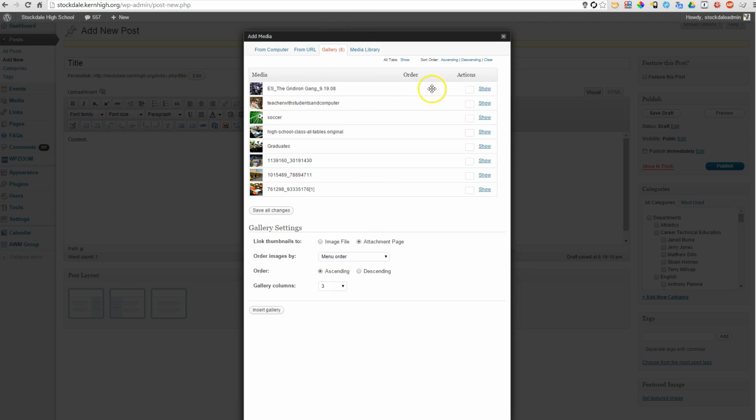The gallery option kind of changes the interface, and it shows you the 8 pictures that we uploaded. And it asks you, what do you want to link the images to? I want to link them directly to the image file. That means that if somebody clicks one of the galleries, it takes them right to the full-size image. I like that method. You can order the images by menu order. You can make them just random. I like random. That's just my personal preference. And you can choose how many columns. I'm going to choose 3 columns by default. So I then choose to insert gallery.